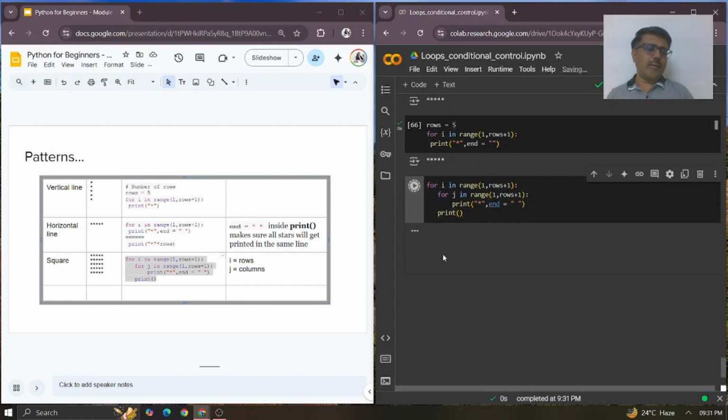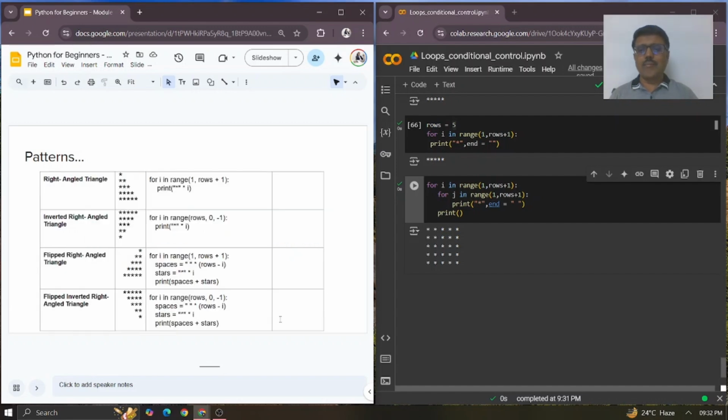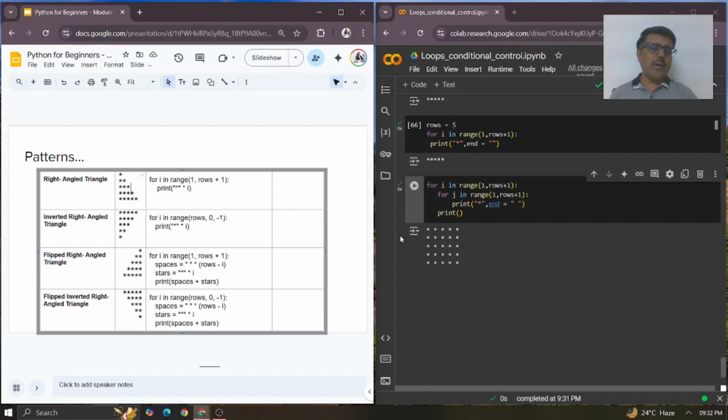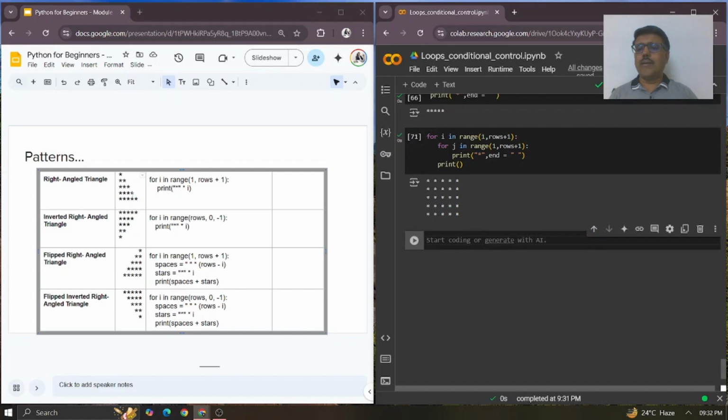Having understood this square and the vertical and horizontal part, now let's quickly go to the triangle part. In the first row it should print only once, in the second row two times, third row three times, fourth row four times, and fifth row it should print the star five times, right? So how do I do this now?